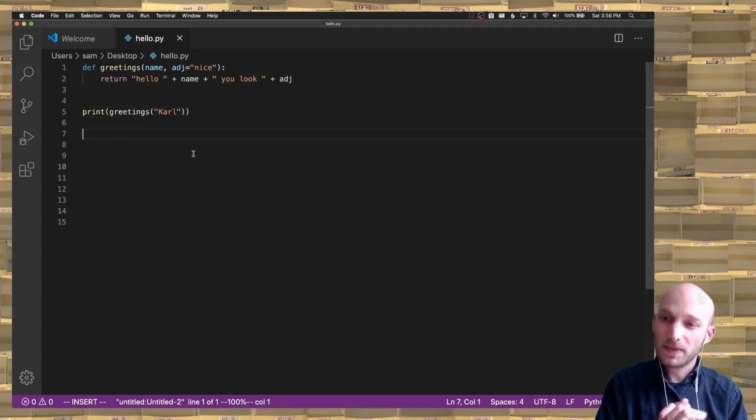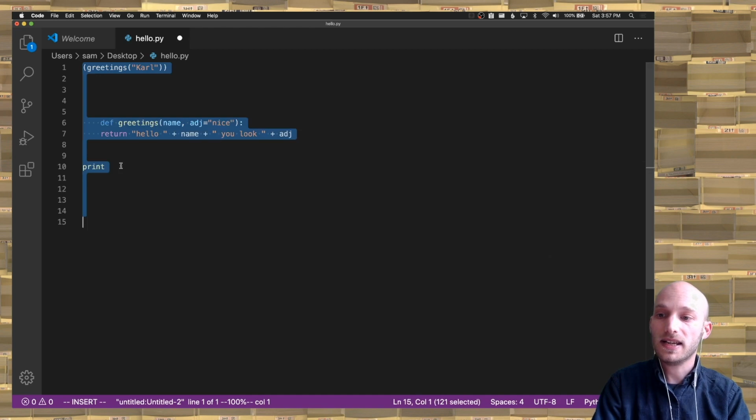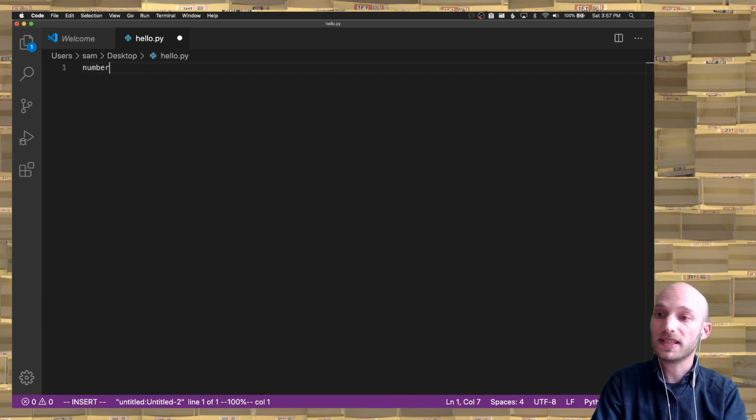The very last thing I want to talk about, and it's actually a slightly more advanced topic, but I'm going to mention it because it comes up so frequently in Python, is what's called a list comprehension. A list comprehension is a one-line method of manipulating list values. So if I delete all this, and I make some numbers, let's say, numbers equals 1, 5, 20, 15, 33 or something.